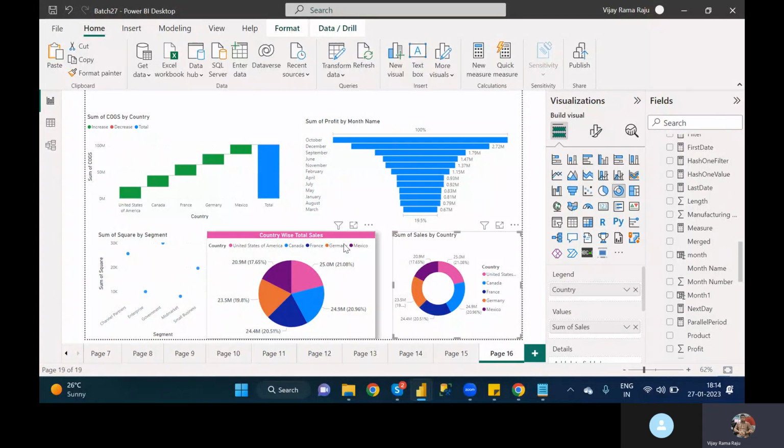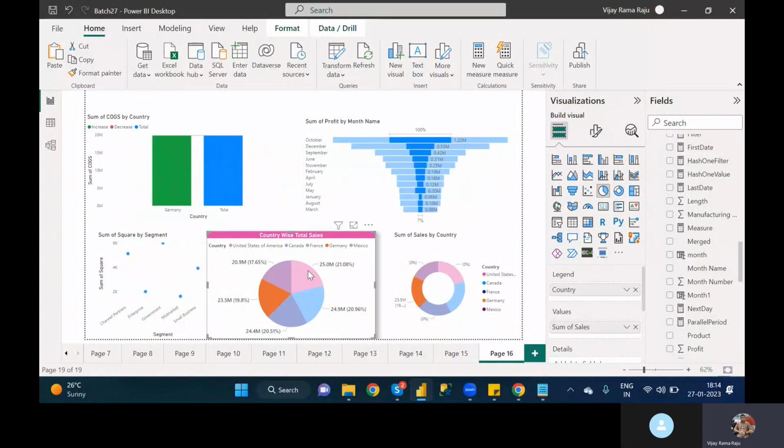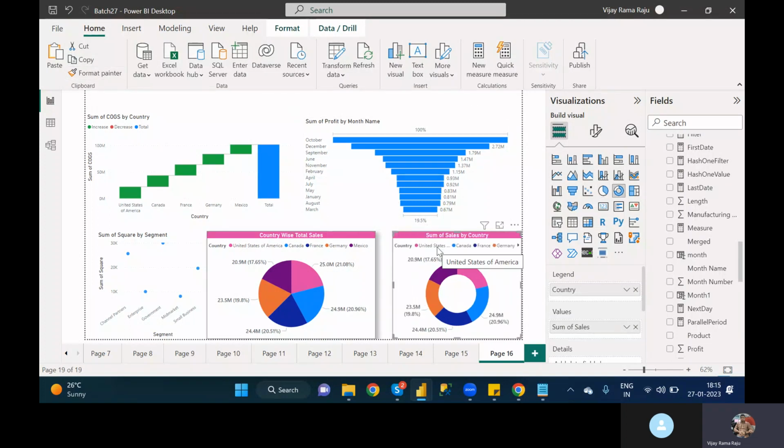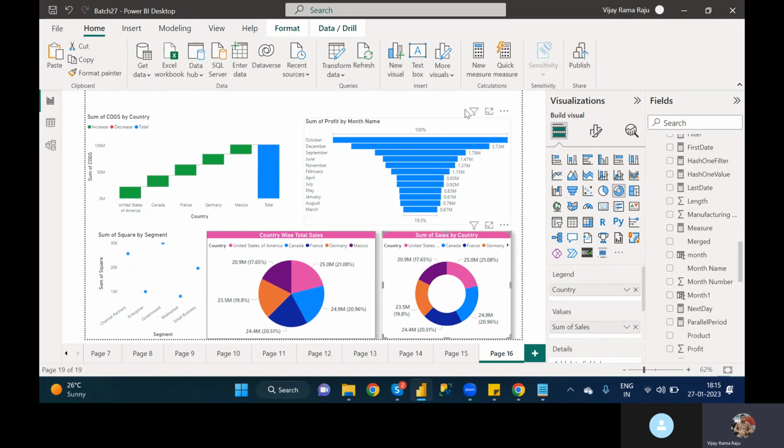Suppose, for example, I designed this one, and I need to apply the same design part to this one. What you need to do? You have to use a format painter, right? By using format painter and applying it, see, the same thing is applied. Understand clearly? Okay. So like this, if you want to do anything in the donut chart or pie chart.